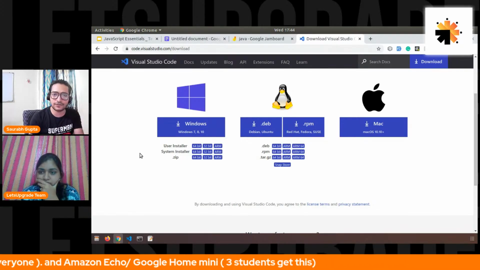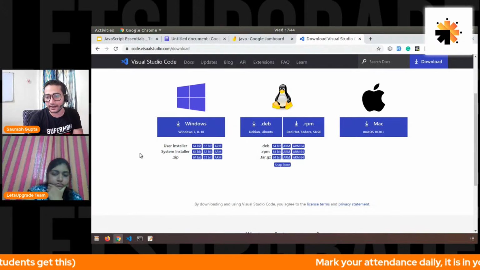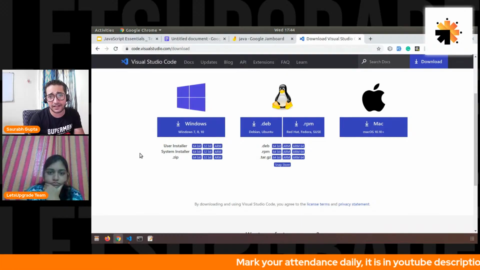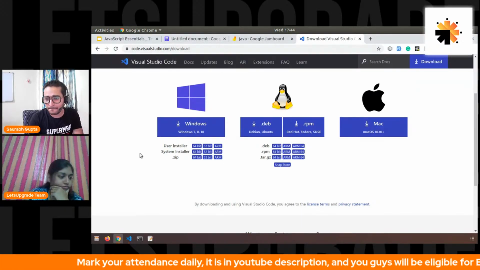So I'll suggest you to use VS Code, but if you're not comfortable with VS Code, if you have your favorite editor with you, you can use that. That is totally fine. Yes, you can also use Brackets. That's fine. Use Brackets, Sublime Text, Atom, anything that you like.